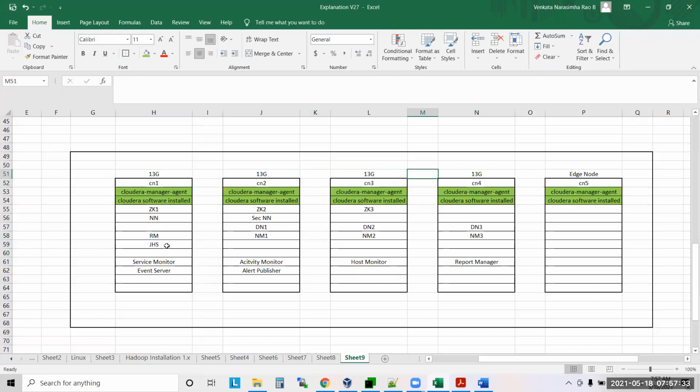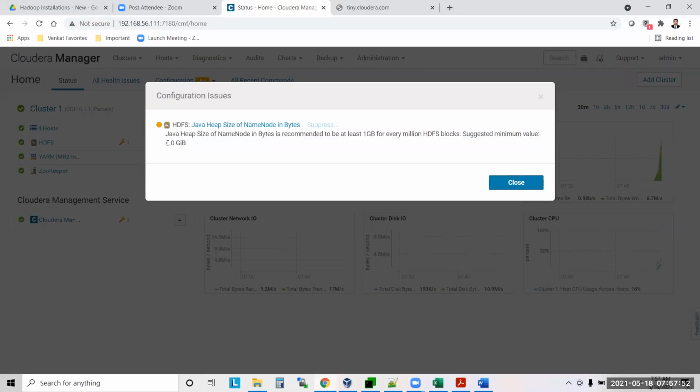Inside this 13 GB, the OS is running, and the OS will take around 1 GB. Now 12 GB is remaining. In that 12 GB, if I give 4 GB to the name node, what about the other services? So that is the reason it is saying I don't have 4 GB of RAM to take, so I am throwing you a warning.